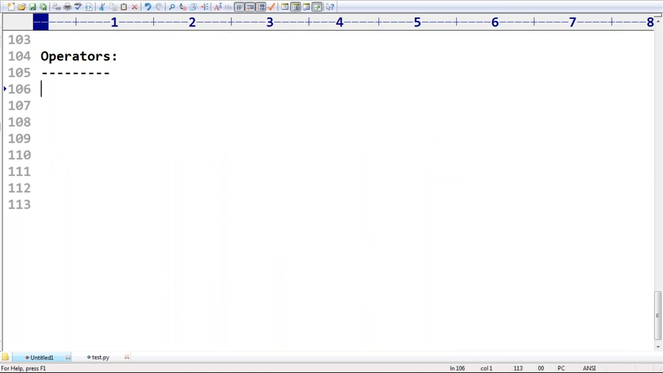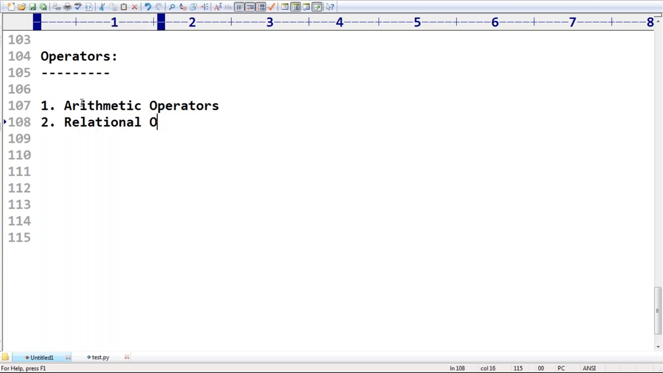In Python, which operators are available? Some operators are responsible for performing arithmetic operations. Some are for comparison purposes. Logical operators, bitwise operators, there are multiple operators available in Python. This is the list, sir. We have arithmetic operators. Next, we have relational operators, which are comparison operators.